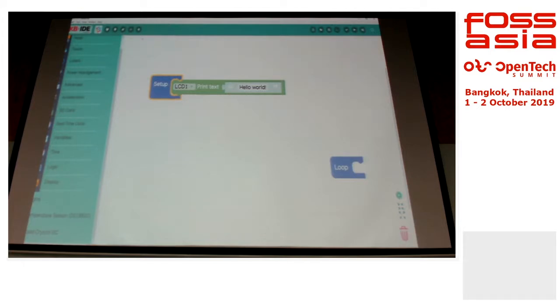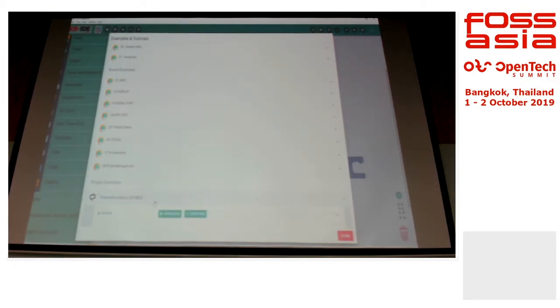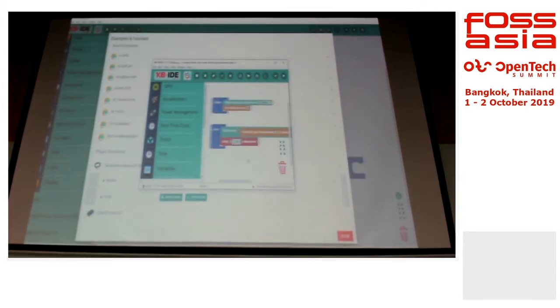Also, we have examples and tutorials here. You can see the Arduino examples, right? You can select them. It is the same. For example, if you don't know how to use the DS sensor library, you can open the example and tutorial and open the example in blocks or in C code. This example you can use easily.